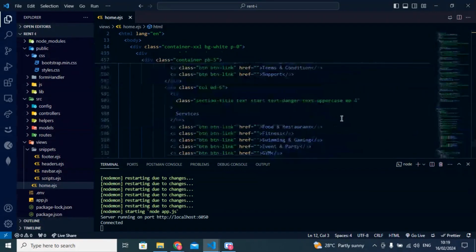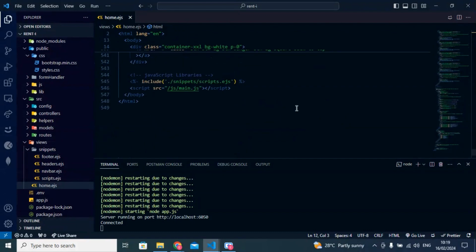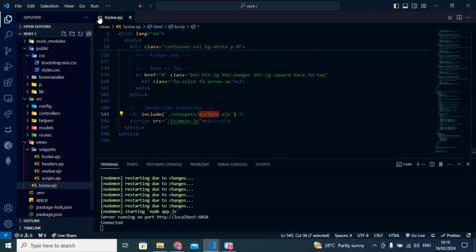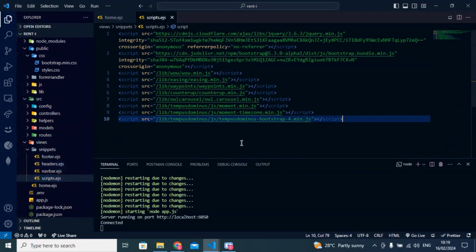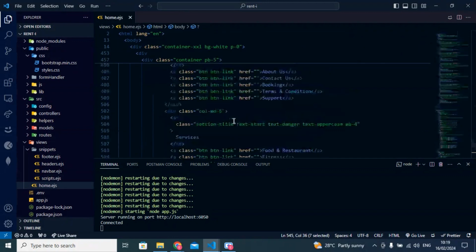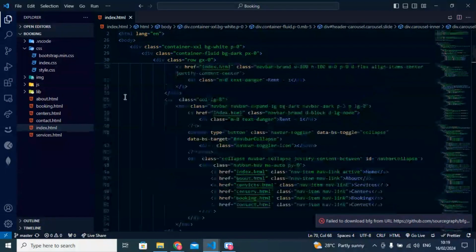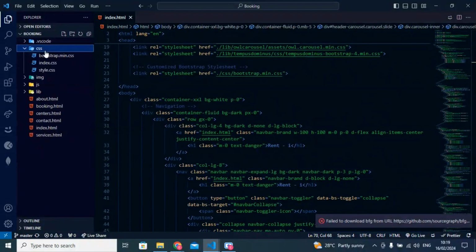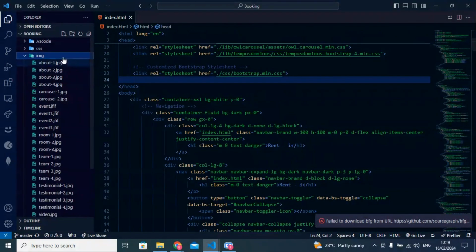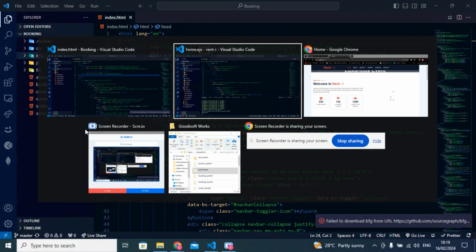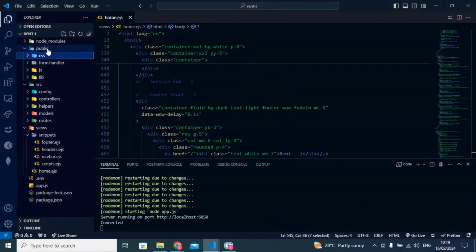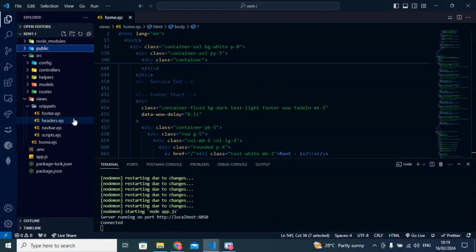Okay, let me check my script. Okay, so I will come here now. I'll come to our front end template. Anywhere I see this image now, I need to copy this image folder. If I copy the image folder, I will come to my public folder here, then paste it.